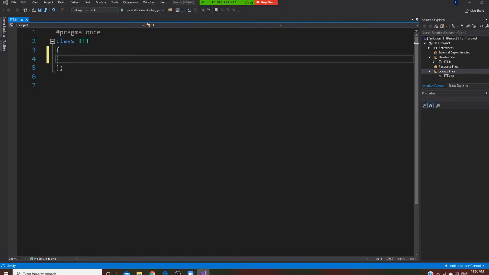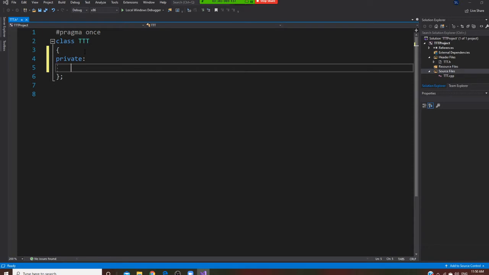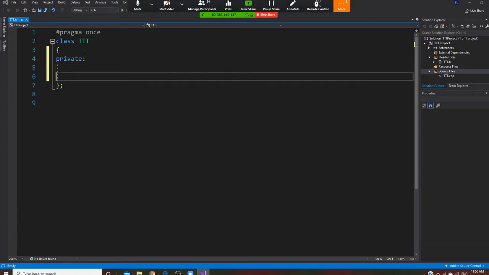The first part is private, which stores your private variable. The class variable you need from line 1 to line whatever, okay? Then right here is public.